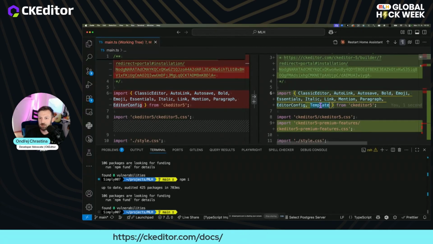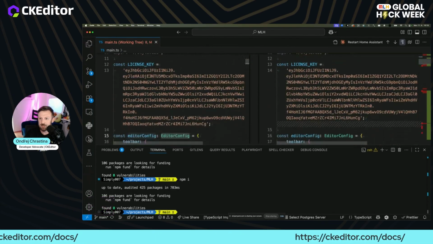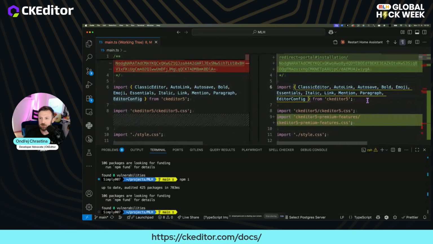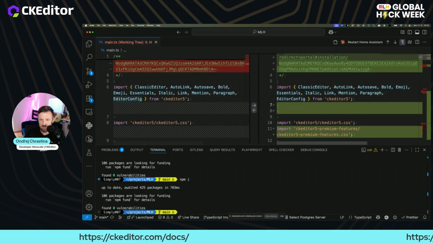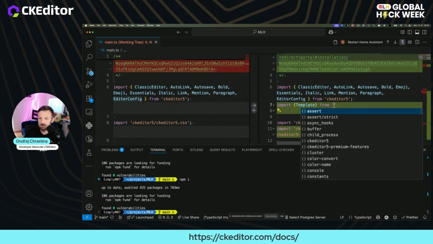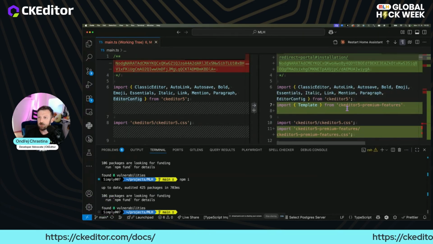I import not this one. We have to import it from the premium features, and I'm not sure why it's not being imported. So let me just import it manually. Import template from CKEditor Premium Features. I will format it.